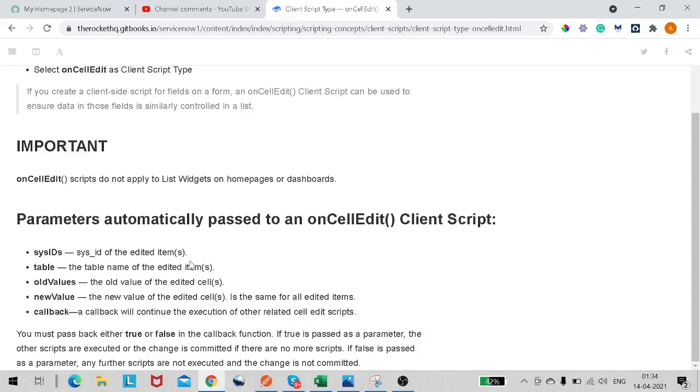So the onChange client script signature has 5 parameters as given on the list. The first parameter is sysID. Now you should not ask me, sysID of what, right? Of course it is the sysID of the record on which you are acting. Then the second parameter is table. Table is of course the table in which that particular record resides, so it will give you the table name. If you are trying to update an incident record, then it will give your table name as incident.